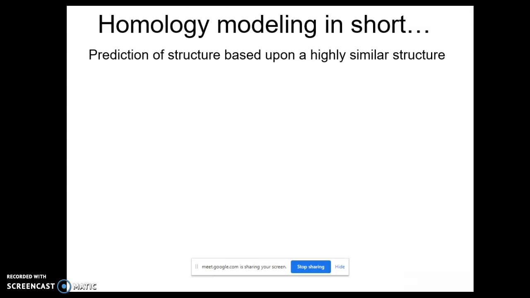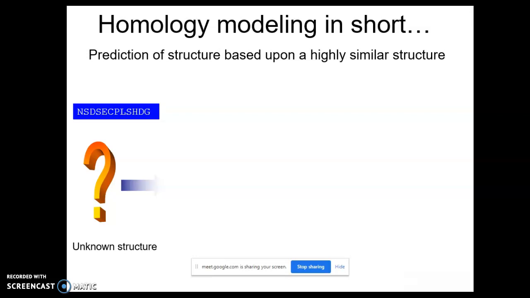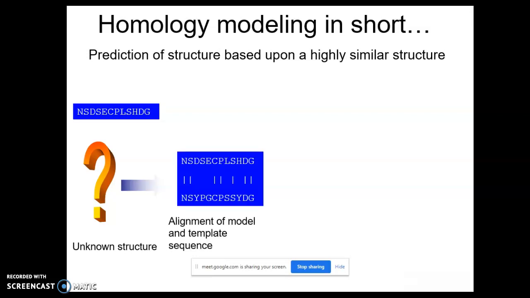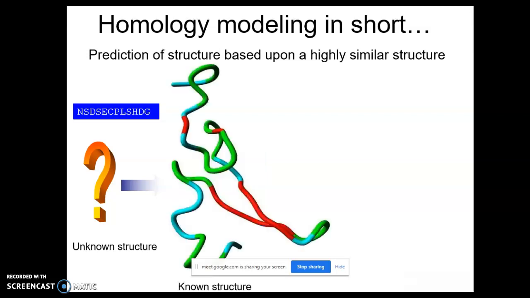Now, prediction of the structure is based on a highly similar structure, and when we have the unknown structure, what is required is to align the model and the template sequence. The model is the one that we want to determine, and what we need is a template. Template is a thoroughly investigated structure which is available in the database. What we will get by doing this alignment is a completely solved protein structure.